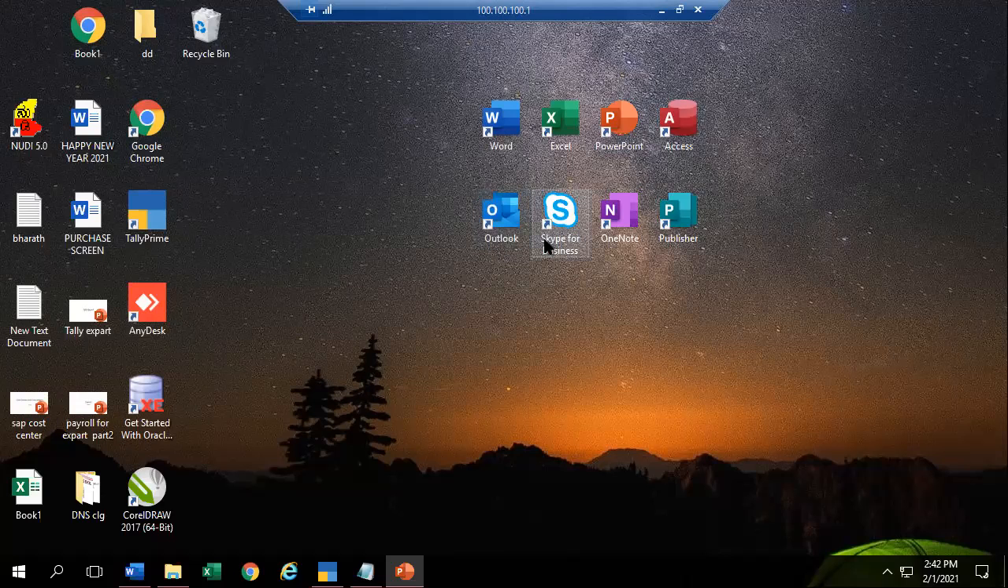And we have Skype. Skype will be used for audio and video conferencing, an official kind of video conference you can use. And OneNote will be used for making notes. It's just note-making, like a notepad.